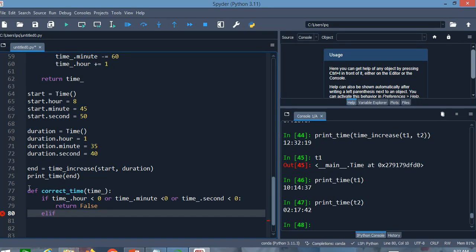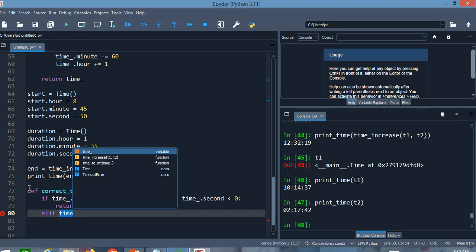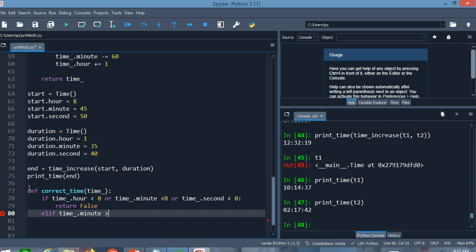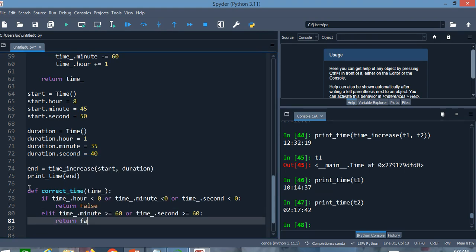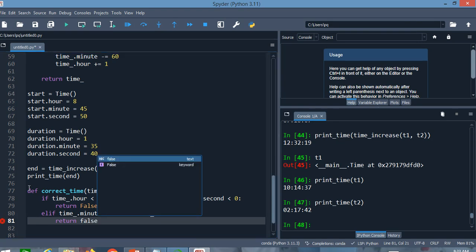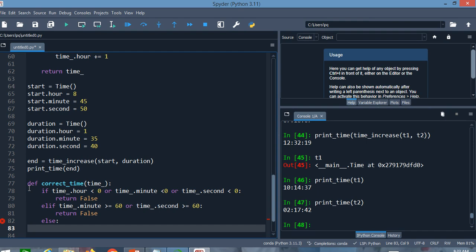Okay. And if this time dot minute is greater than or equal to 60, or this time second attribute is greater than or equal to 60, again I'll return the same false, keyword false actually, else return true.